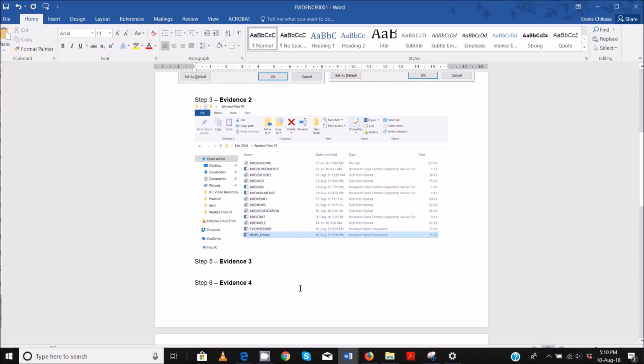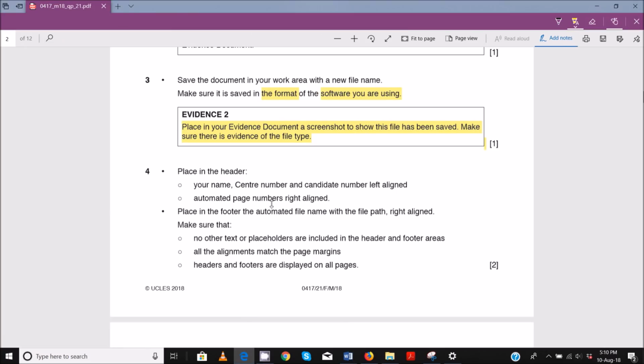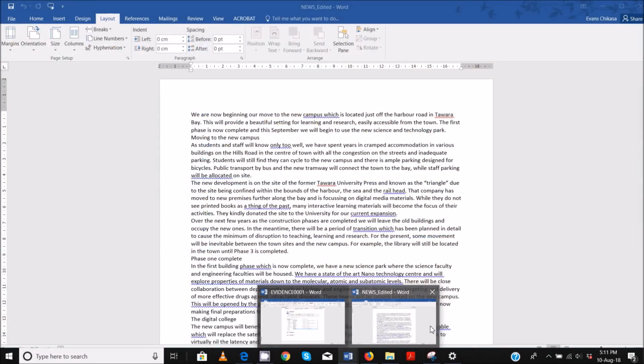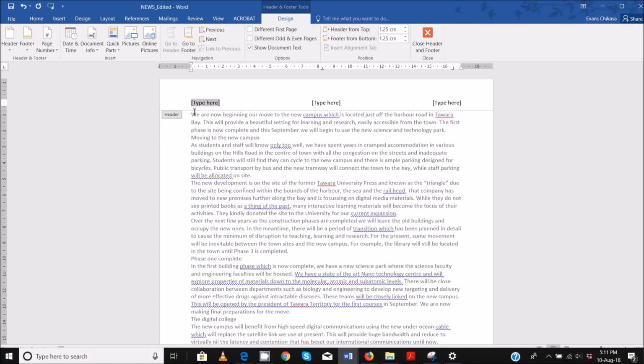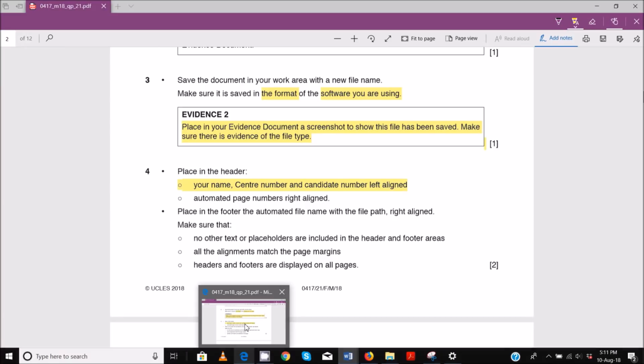Okay, so that's good. Next step, place in your header your name, center number, and candidate number left aligned. So make sure all these are left aligned. So let's go ahead and do just that. So insert in the header. Okay, so blank 3 column. In the header, your name, that's Evans, center number ZM556, let's make it capital, 6001.